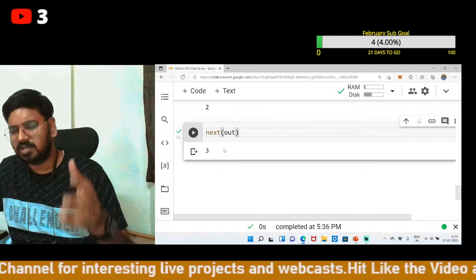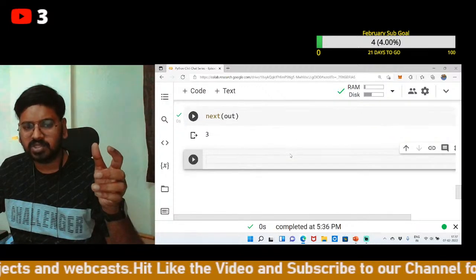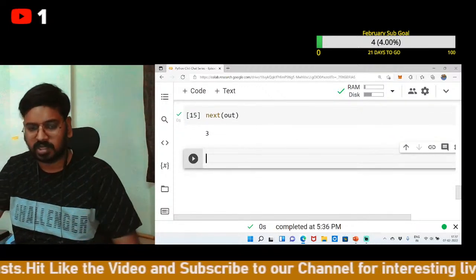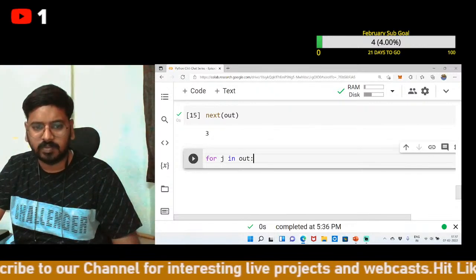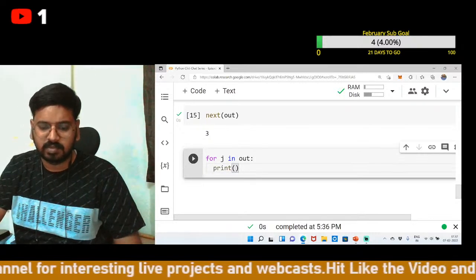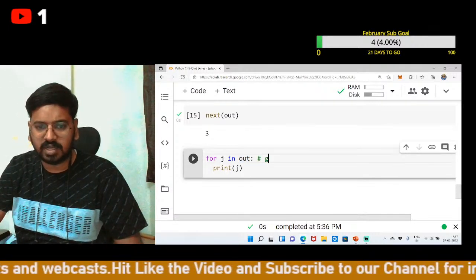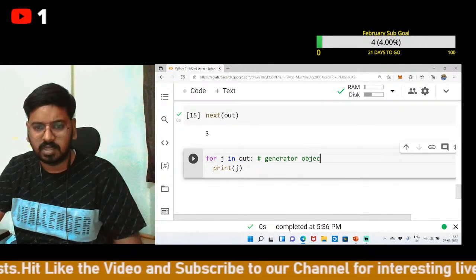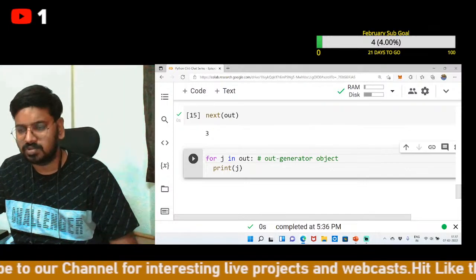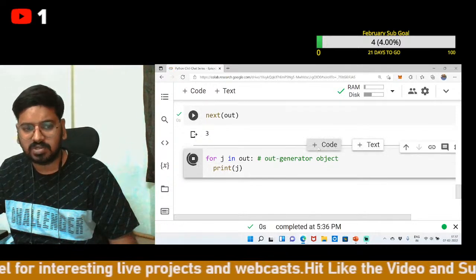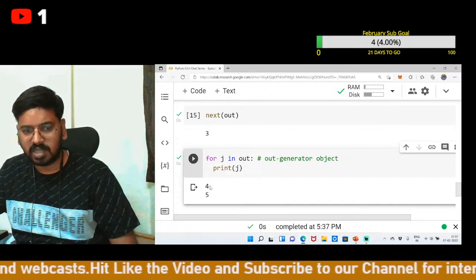So instead of calling this many number of times, we can also iterate the generator object. For example, for j in out, print j. Here out is nothing but a generator object. So I'm just traversing through this generator object by using a for loop. Then immediately you can see one. Already 3 was iterated out, so then you can see 4 and 5.